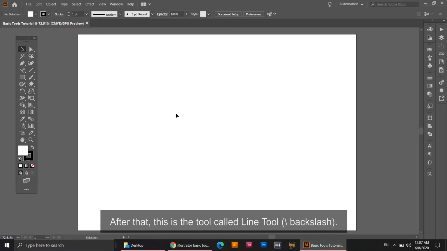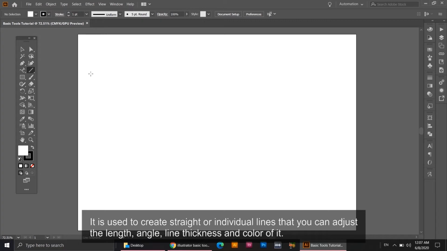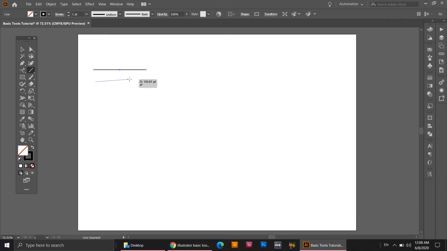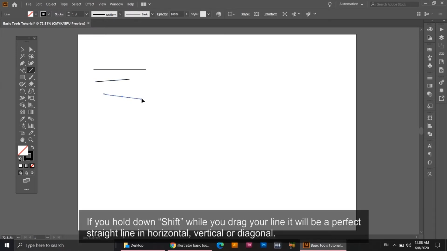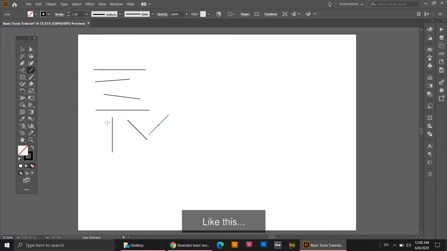After that, this is a tool called Line Tool. Shortcut key \. It is used to create straight or individual lines that you can adjust the length, angle, line thickness, and color of it. If you hold down Shift while you drag your line, it will be a perfect straight line in horizontal, vertical, or in diagonal, like this.